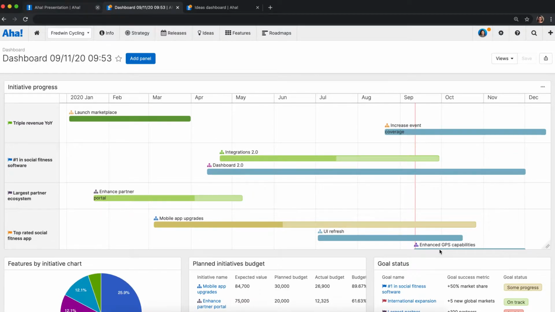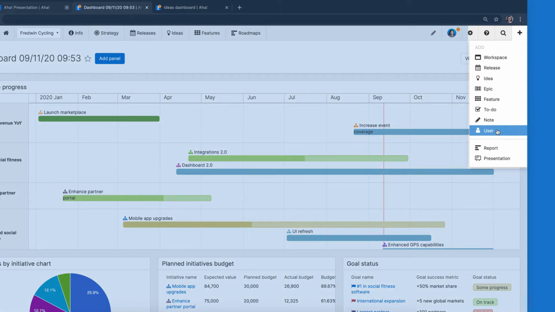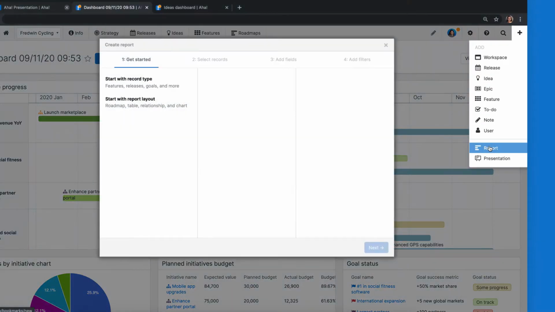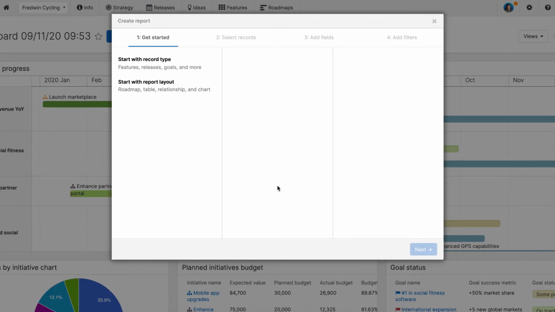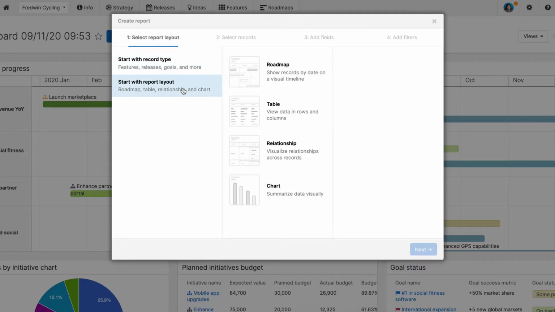But say I don't find exactly the report I'm looking for in the example panel and I need to build a new report. So for anyone new to reporting in Aha!, this is no big deal. You can just go right up to this plus icon here and open the report builder. This breaks report building down into really logical steps. You can start building your report based on record type here, or you can start by the report layouts. What kind of visual do you want?